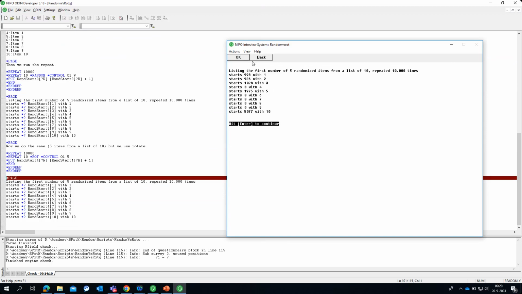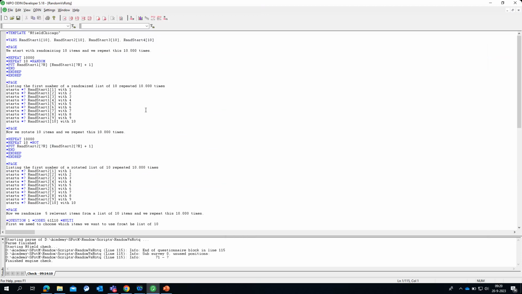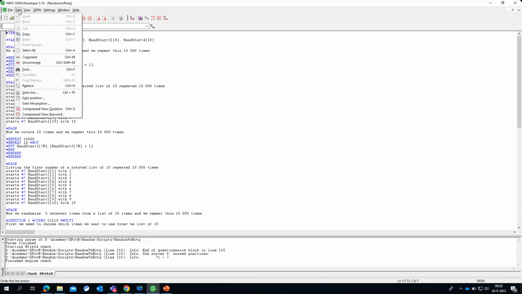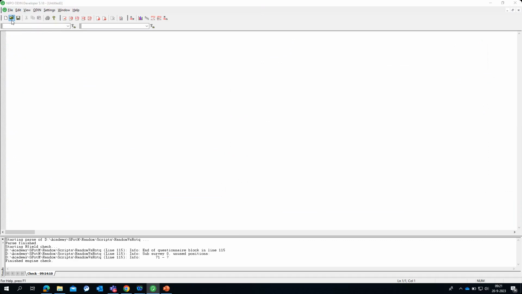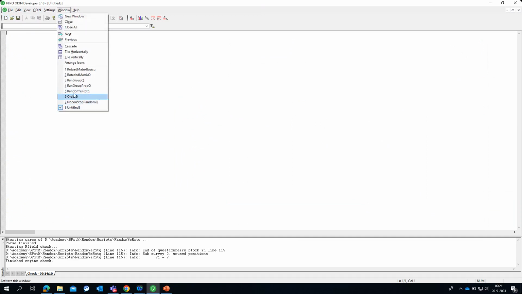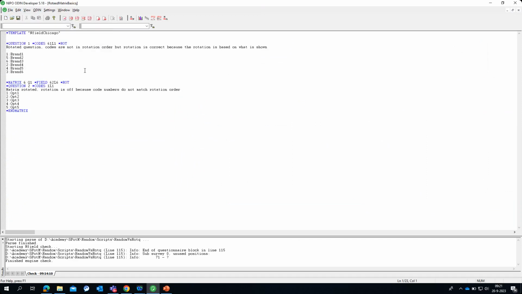So this is one. Now we have another point that you should be aware of when using rotations. I need to open another survey for that. Sorry. And that is rotated matrix basic. What we're basically doing here is we have a brand list 1, 2, 3, 4, 5, 6. But as you can see, the code numbers do not actually match this. The code numbers are a bit boggled.